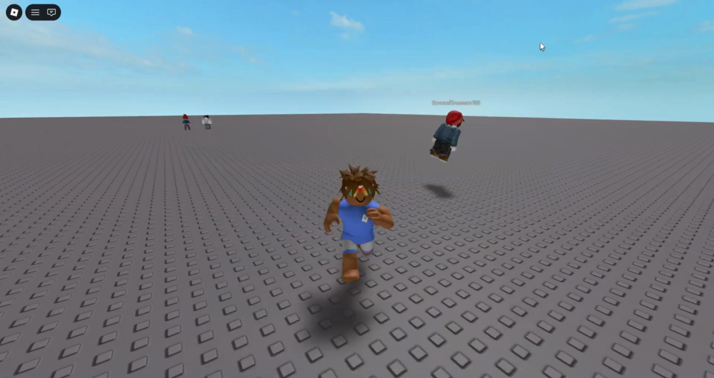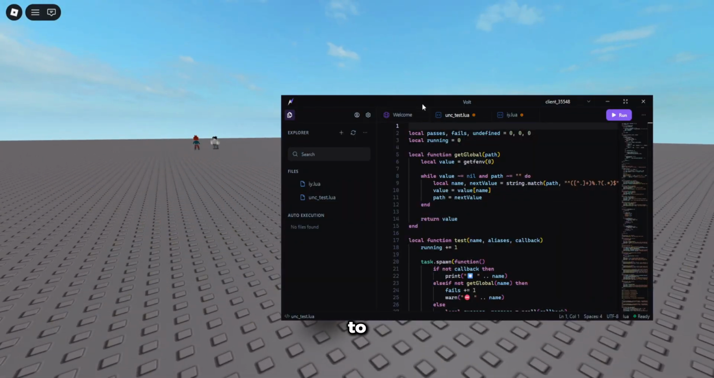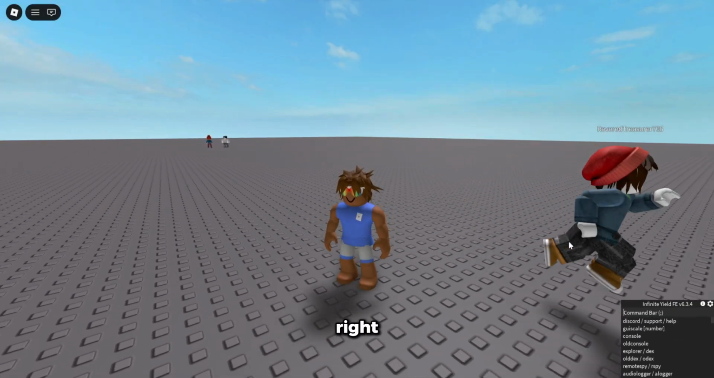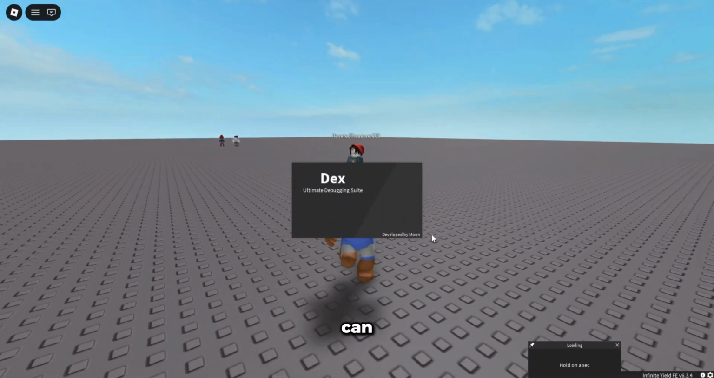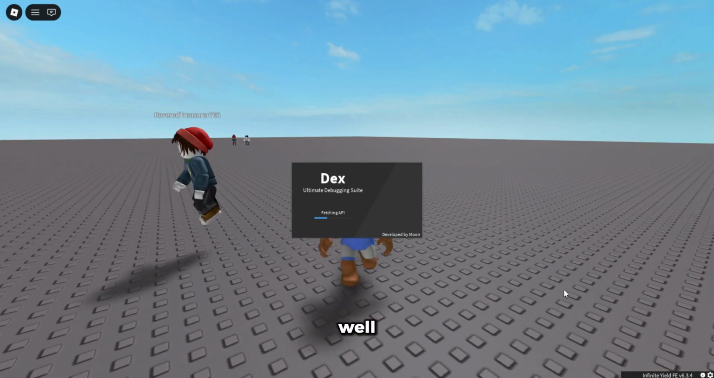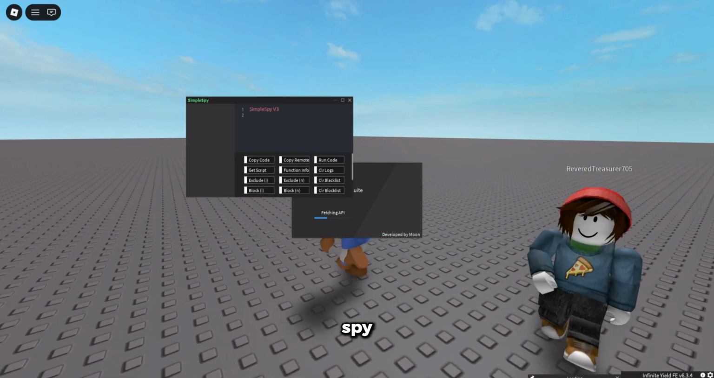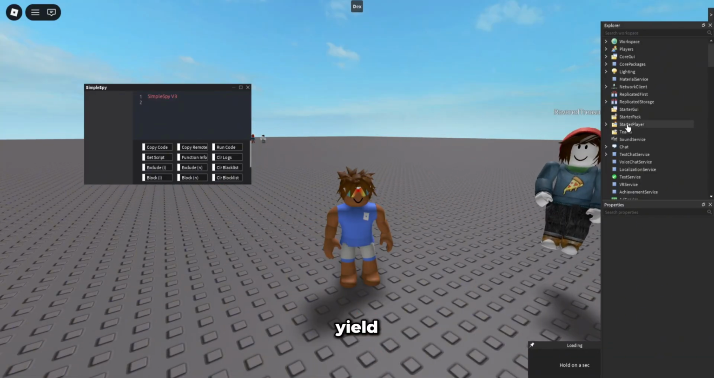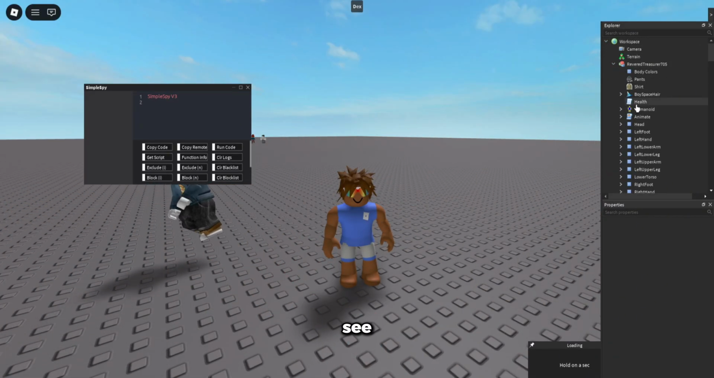So yeah, if you go back over to Volt, I'm going to show you guys Infinite Yield, and you can see execute loads up right away. If you want to open up Dex Explorer, you can see this is going to load up right away as well. Even our remote spy loads up right away. If you want to use some of the features within Infinite Yield, you've got Dex, you can see loaded up right away.